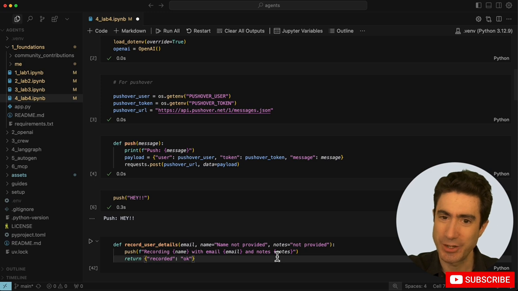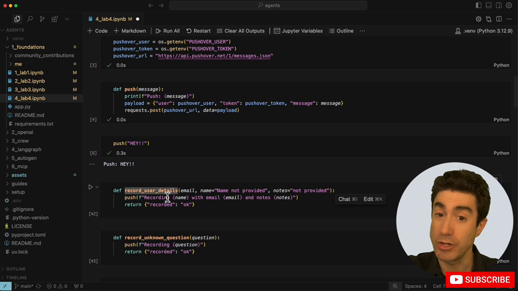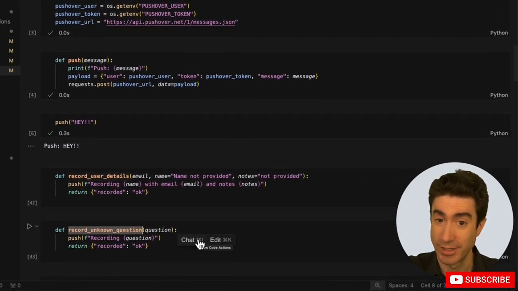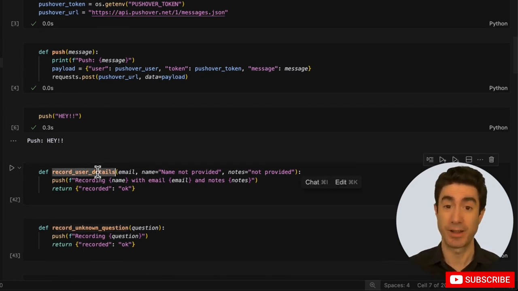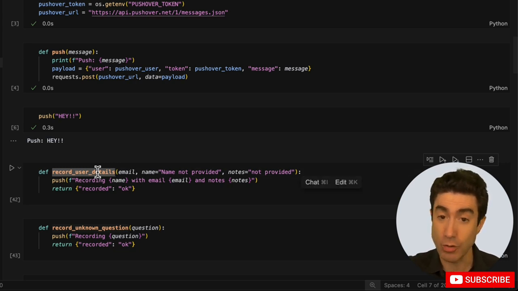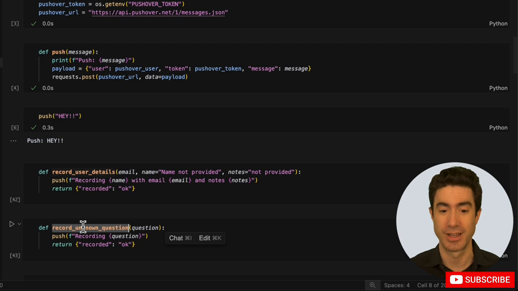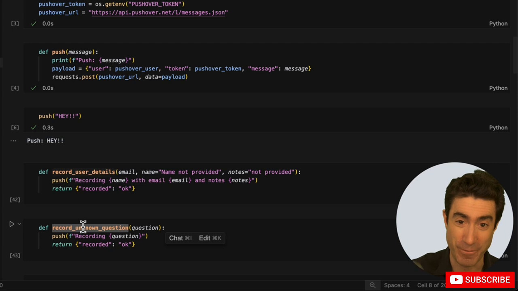Okay. Now I'm going to introduce you to 2 innocent-looking functions. One of them is called record_user_details, and the other is called record_unknown_question. And these are 2 tools that I'm going to want to equip our LLM with so that it can do these things. It's going to be able to record if a user wants to be in touch with us. And it's going to be able to record if a user asks a question that it doesn't know how to answer. And by record, what I mean is it's going to send a push notification to my phone, so I know immediately if someone does that.